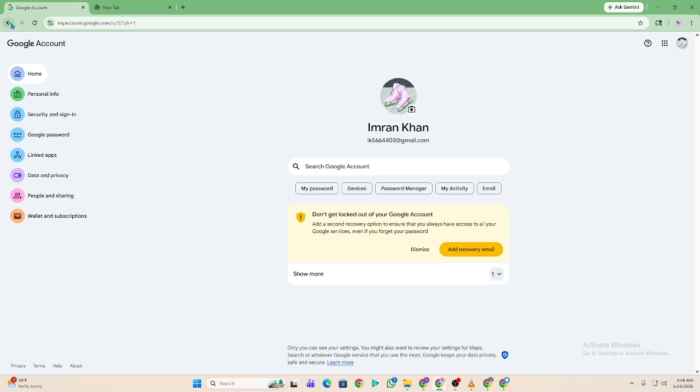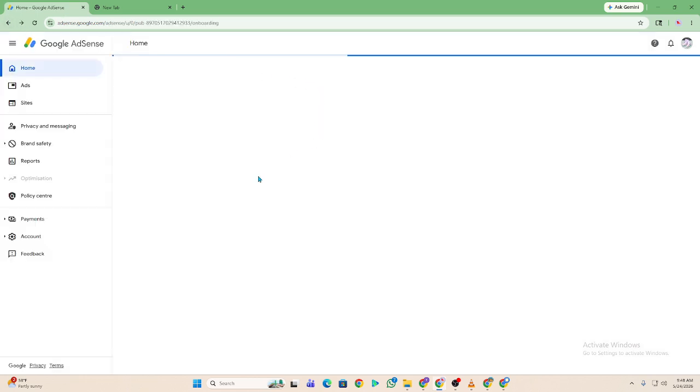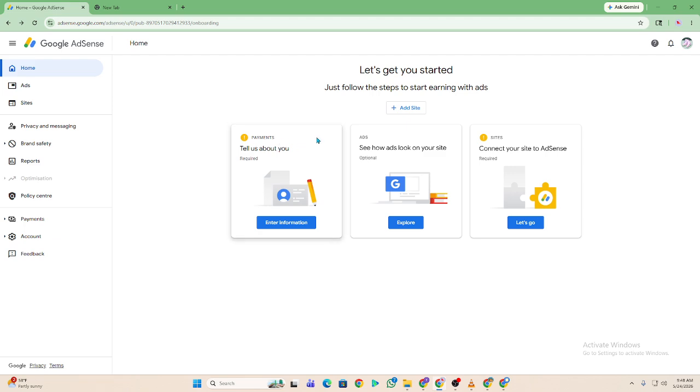Google AdSense does not allow you to directly change your country on an existing account. This is because your country is linked to tax rules, payment systems, and account verification. To confirm your current setup, go to Payments and check your account profile details.